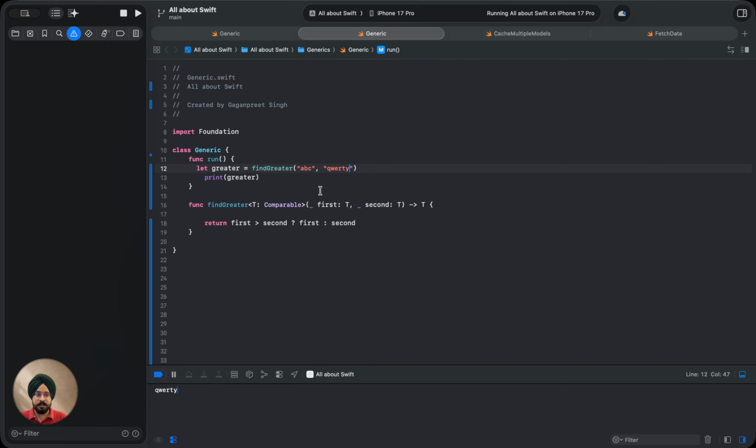Basically, generic constraints force the generic type to conform to specific rules. Now that we all know the importance of constraints in generics and how to implement them, we will discuss constraint types. Generic constraints are categorized into two categories. The first one is the class constraint, and the second one is the protocol constraint. First, we will discuss the class constraint.